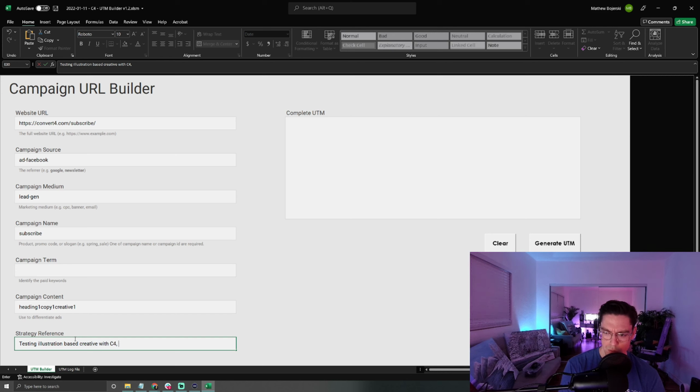No video, static. So I'm putting a couple words in here that we can search for later on. So it's a static, it's an illustration, and we're using C4. I'm also going to put perhaps some different colors, let's say bright colors. And I don't know, I'm making things up here because I don't have anything to reference, but we're going to use bright colors and contrasting red. There's red. So once we're done, we have the strategy reference, and this is basically a description of what you're testing with this URL or with this ad.